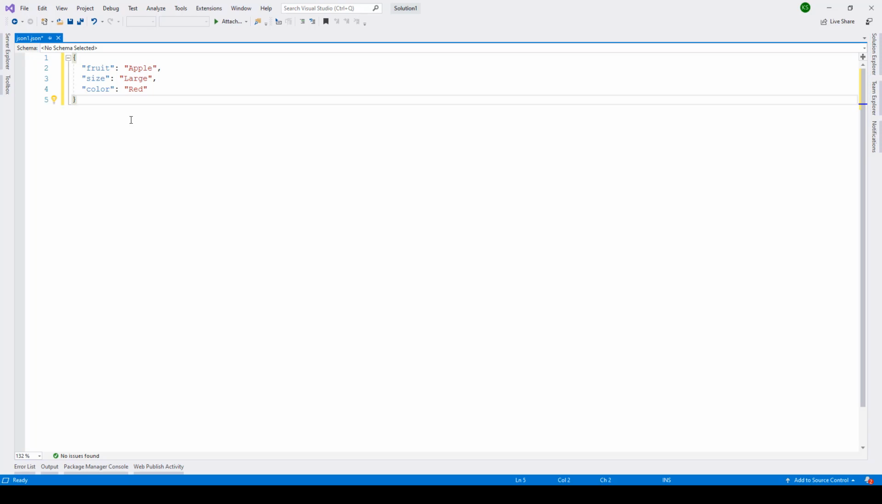So if you're working with JSON data and you need to format it, use it as test data for your project, you can go ahead and use this feature of Visual Studio 2019.